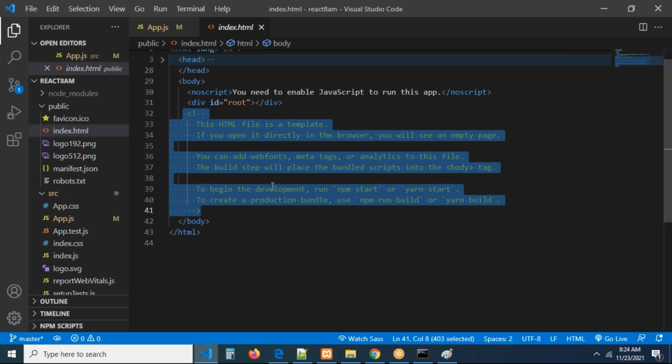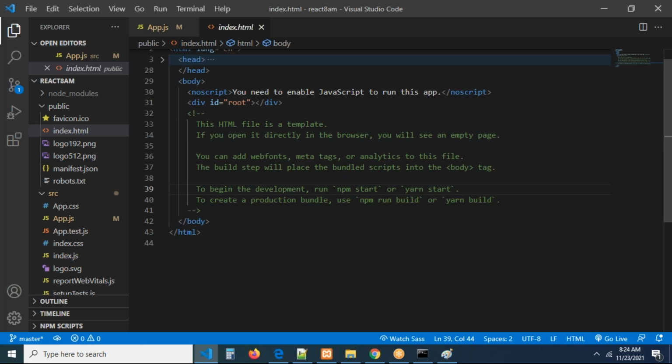To begin the development, run npm start. They mention yarn start, which we did initially, but yarn is not required for us. Just go with npm only. To create a production bundle, use npm run build. Actually, this is not required right now, don't worry.